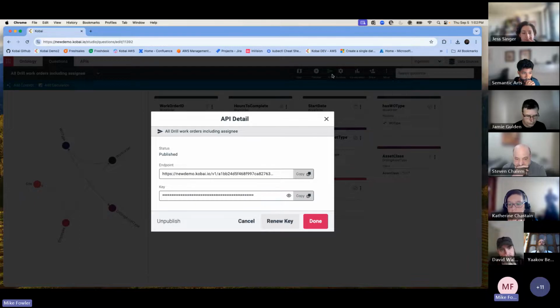So now I can feed it into other enterprise applications, Power BI, Tableau, whatever the case may be. This can also be published as a curated view within the Databricks or Snowflake backend as well.